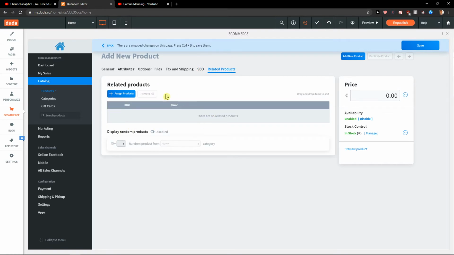Related products. Again, you assign a product. This is for when it's going to be in a shop, etc. You can add it. And then you get price here. 25 euro.